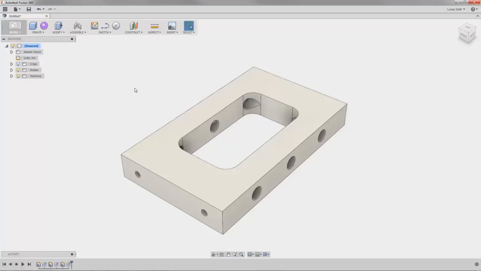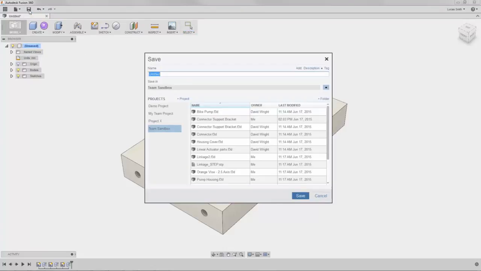Let's look at how it all works. Here is a design I've created in Fusion 360. I'd like to save this design and share it with a few collaborators. To do this, I can click the Save icon at the top of the application. When I do, a Save dialog box appears.